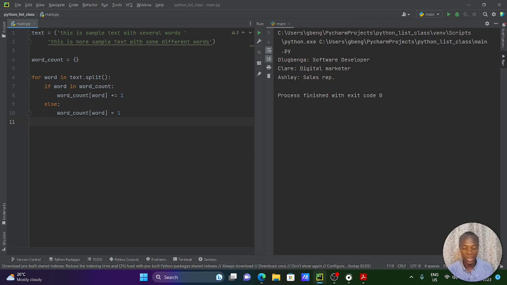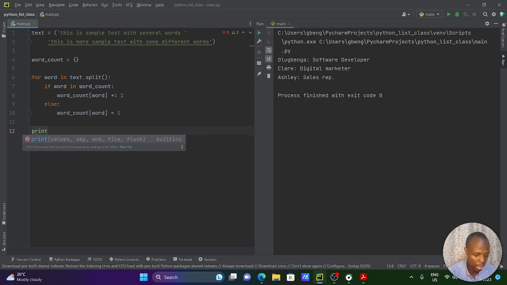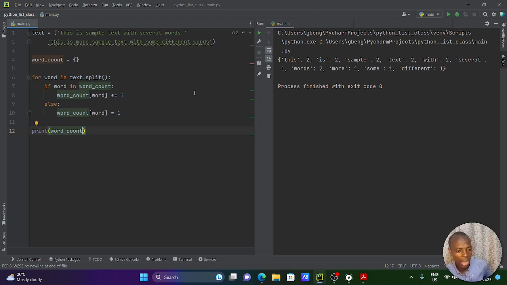So what we need to do next is just to print out word_count. Print word_count. If I run this, you can see I have a dictionary printed out already. You can see the first word, which is "this", occurred 2 times in the text. The next word, which is "occurred", occurred 2 times in the text, right?